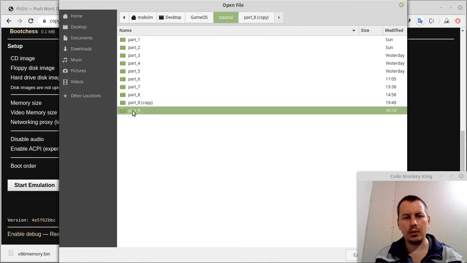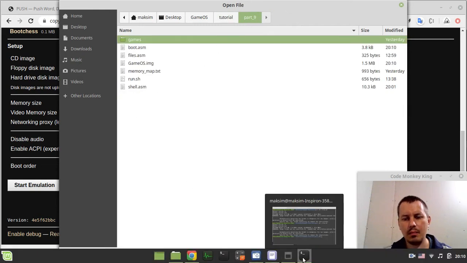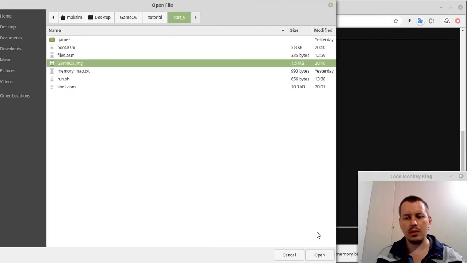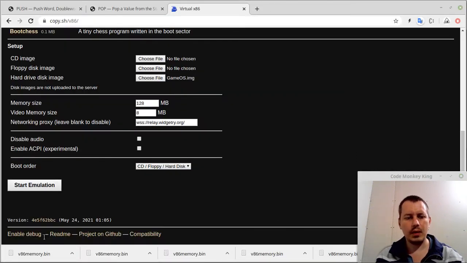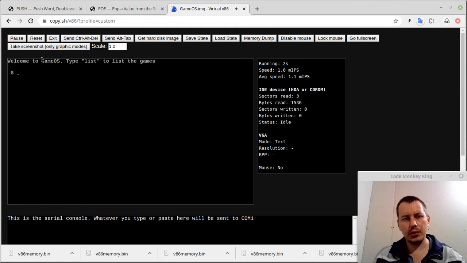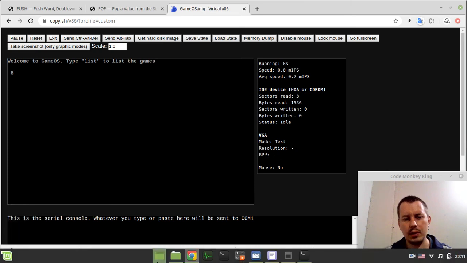Now let's open tutorials, part 9. We are within part 9, right? Okay, so GameOS image, I'm running the image and starting the emulation. It runs, everything worked perfectly. The bootloader has loaded the shell, it's okay. And now we can have a look at the memory dump. Okay, the memory dump is now getting downloaded.